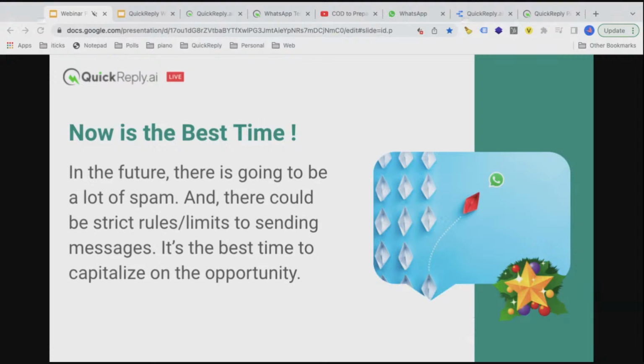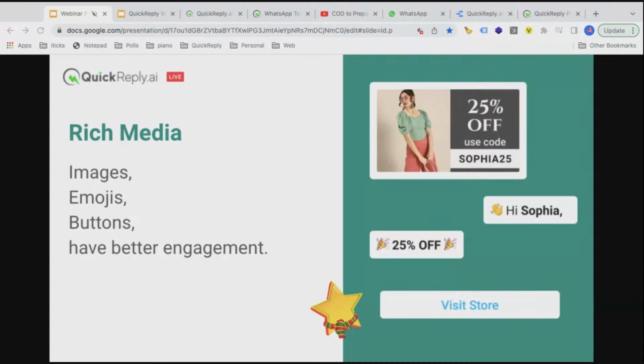One very good benefit of WhatsApp is that you can send rich media like images, buttons, and emojis. When you are doing SMS marketing, the message reaches the customer's phone, and some people might check SMS, but you cannot include images or interactive buttons. Whereas in the case of WhatsApp, you can send these kinds of images. So let's say you want to give some discount like 25% off.